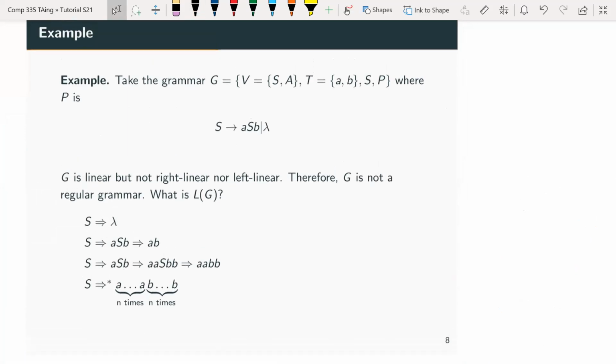Let's quickly look at a non-regular grammar. Here we have a grammar over only the variable S. The terminals are A and B, the start variable is S, and these are your production rules. This production rule is easy to understand, it just gives you lambda. This one is maybe not as standard, we haven't really seen a production rule like this before.